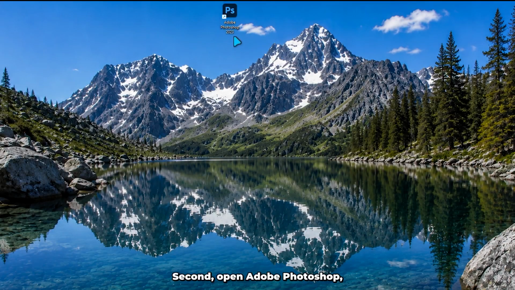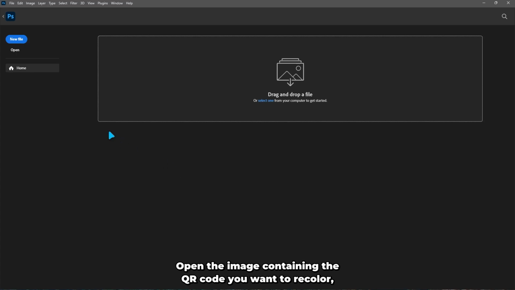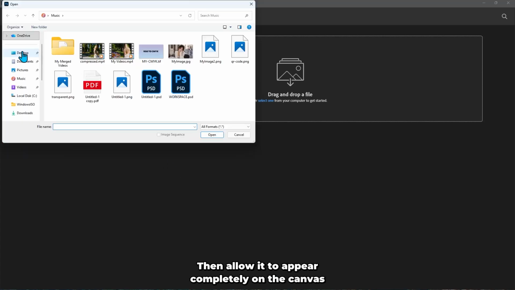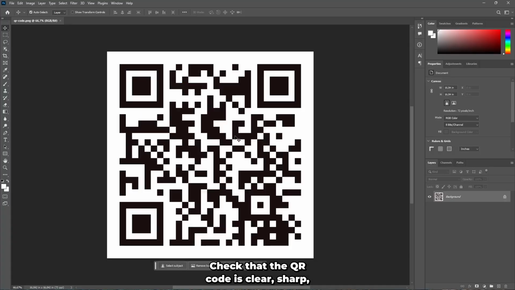Second, open Adobe Photoshop, open the image containing the QR code you want to recolor, then allow it to appear completely on the canvas. Check that the QR code is clear, sharp, and high quality, because blurry or damaged squares may prevent a scanner from reading it correctly.